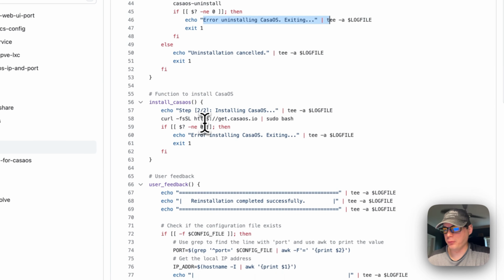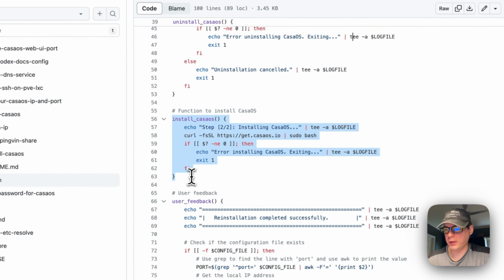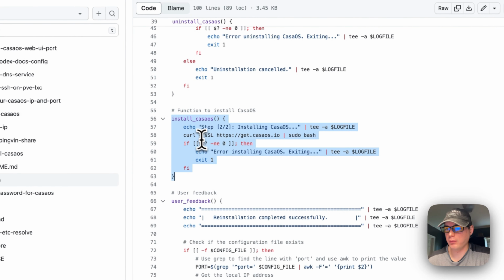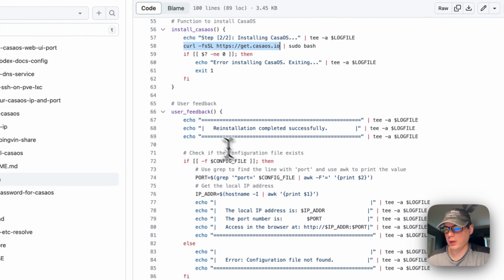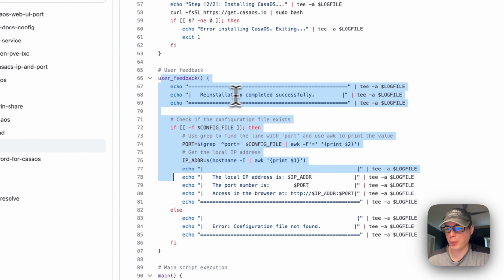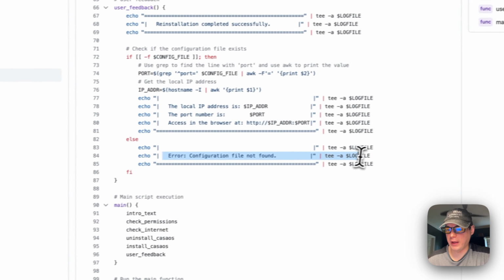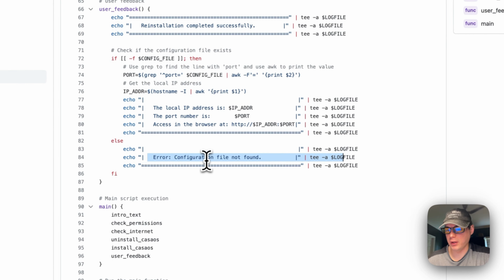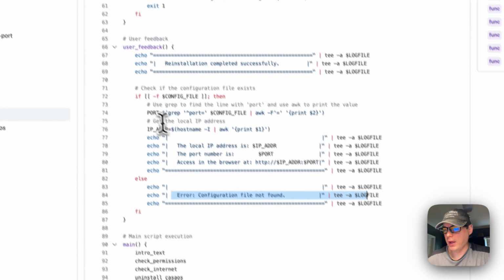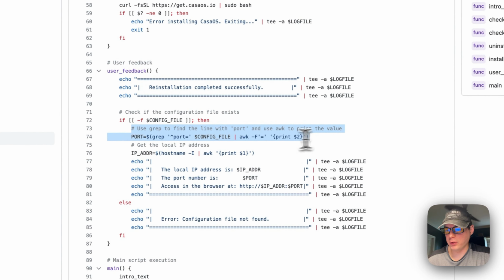And then we're going to run an install of CasaOS now, because this will be running the curl command to install it again. And then we're going to have user feedback: reinstallation completed successfully. And then we're going to check for the configuration file. If it doesn't exist, we're going to say error, configuration file not found.